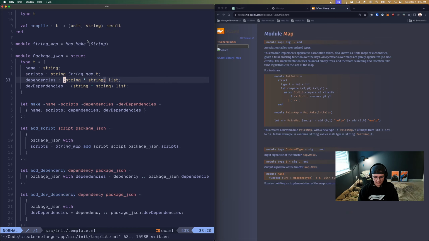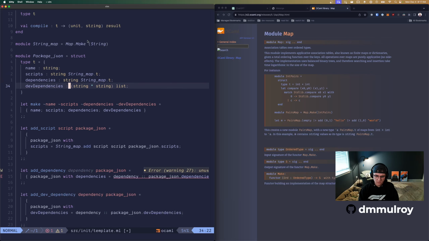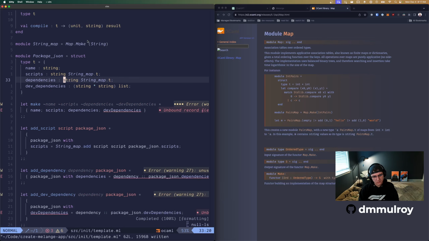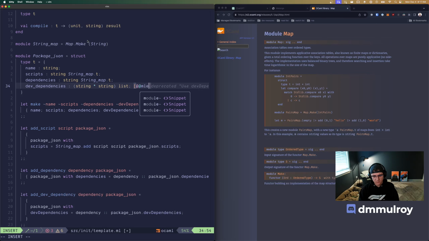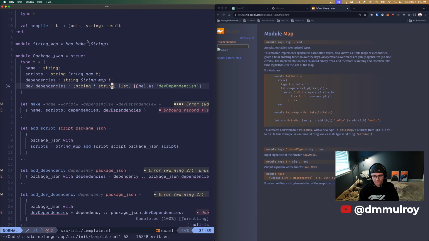Why can't I change the semicolon? Does everyone see that? CT semicolon. Okay, I must have just been fat fingering something, of course. Dev dependencies. Mel.as dev dependencies. Okay.